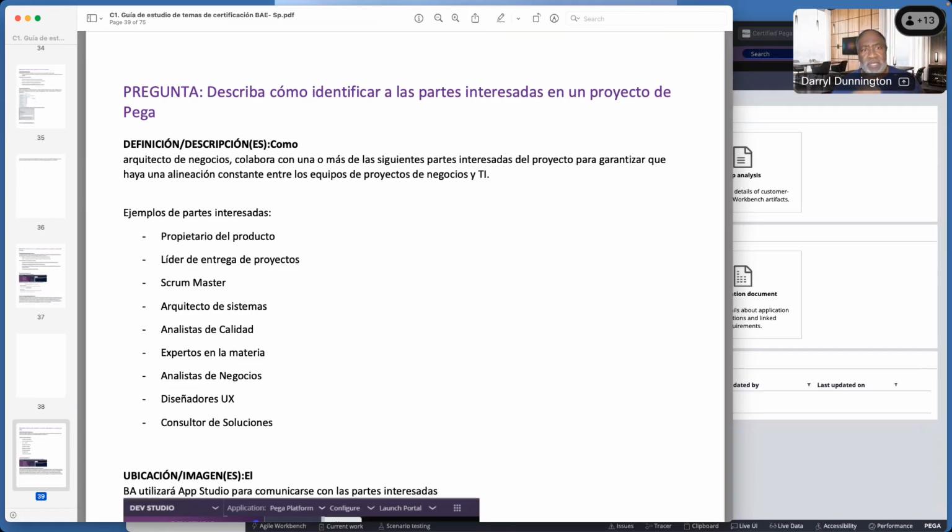As that business architect, you are to collaborate with one or more of the project stakeholders, typically the product owner. You want to make sure that there is consistent alignment. You typically have meetings each day, every other day, end of the week, to make sure that there's alignment between the business unit and the IT project team.